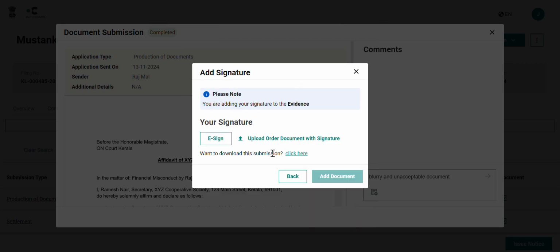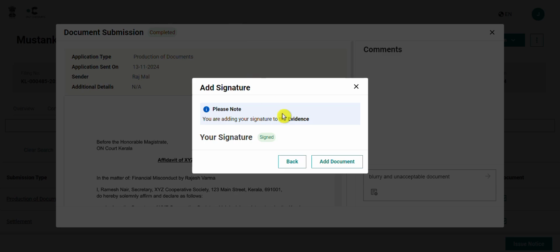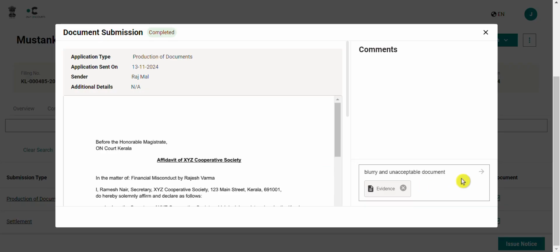The signature can be done either via Aadhaar or it can be done by downloading the document and then re-uploading it with the signature in the physical or digital format. This is the exact same as will be discussed in the module for orders and judgments. Regardless of the mode through which the signature has been added, the status will update to signed and the document can be added against the comment.